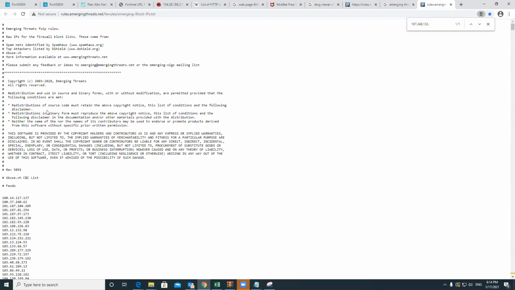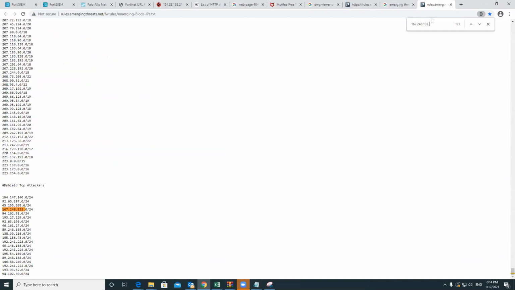So you see here, raw IPs are the firewall block list where you should be blocking this IP address. This list is taken from emergingthreats.net, dshield and spamhaus. They collect these bad IPs and add it here. So the IP which we are selecting, 167.248.133, is all malicious IP. You mean the entire slash 24 range itself is malicious.